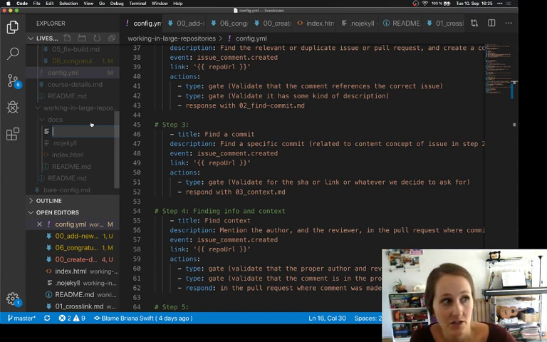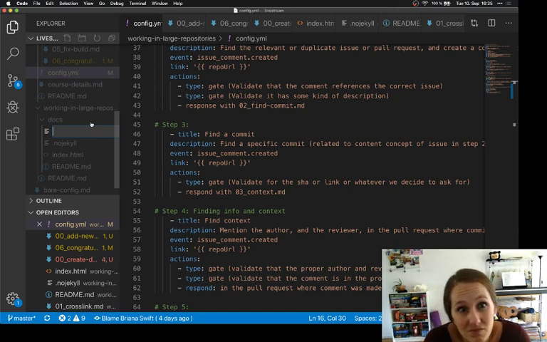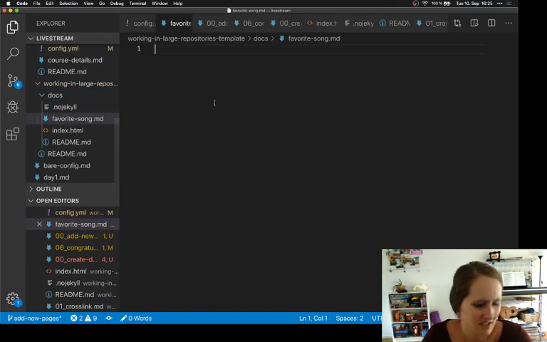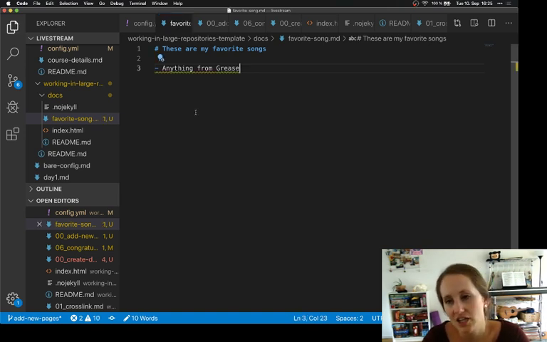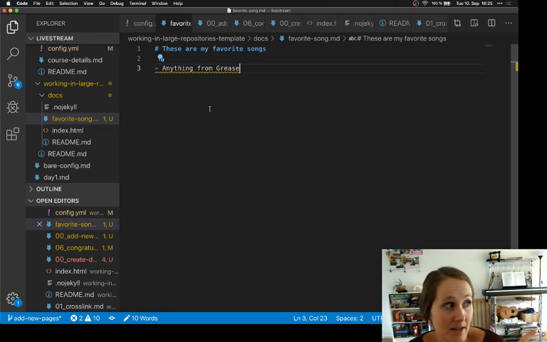So I'm going to call this one favorite song.md. I don't know. Let's just leave that there. I'm going to say, these are my favorite songs. We'll put a header on it because it's Markdown. And then I'm just going to say anything from Grace. And this will get changed. Wait, will it get changed later? No, this is a template repository. I'm going to come back to this before I commit it and take a look in chat.